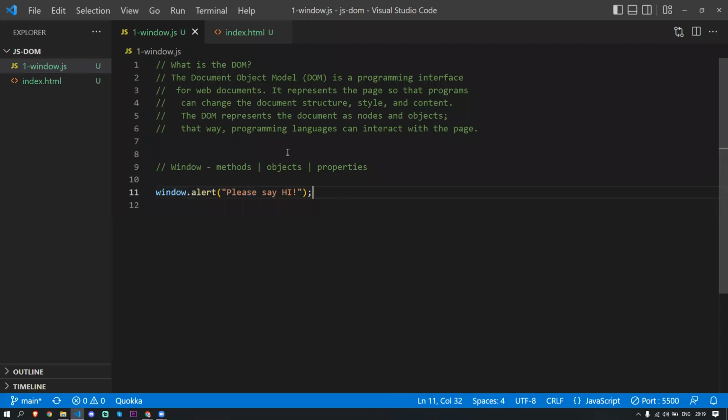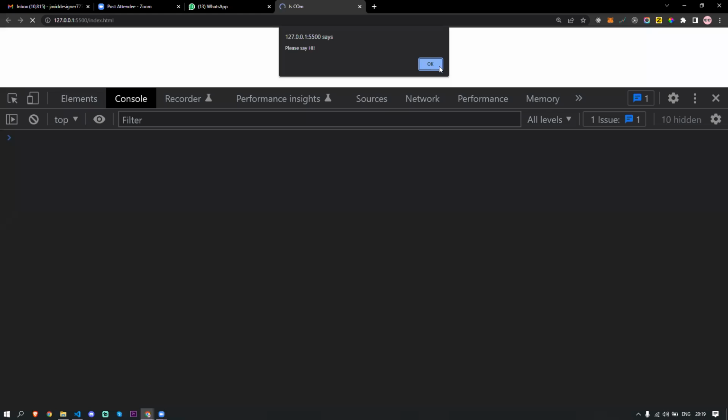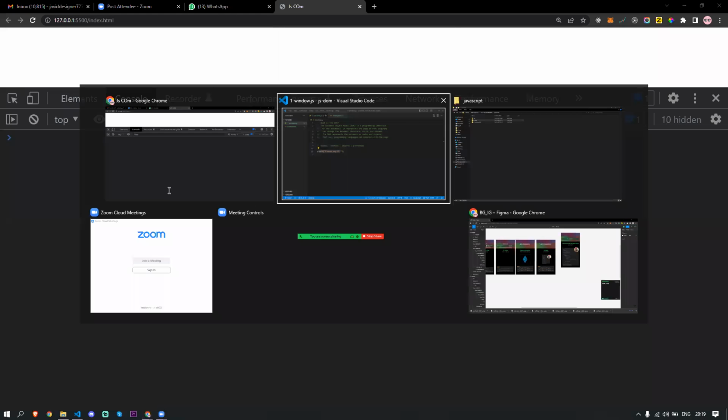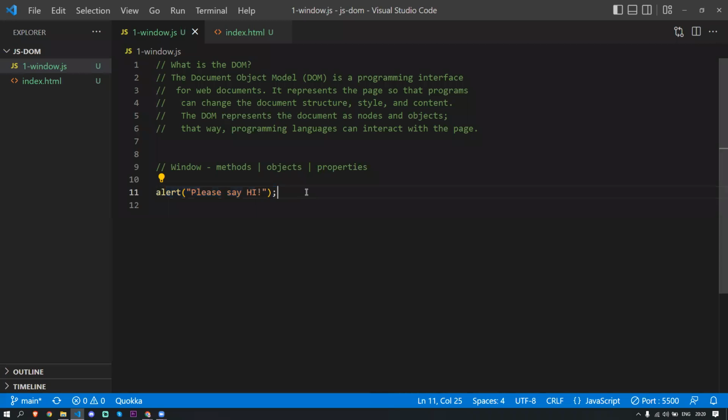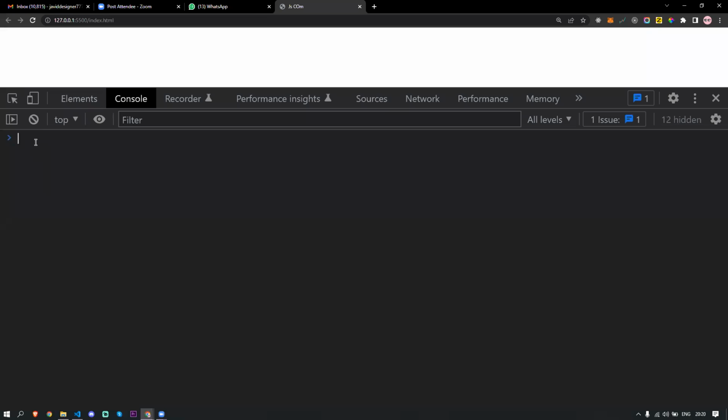Yes, sir. Okay, so I don't need to write window because you can call the method directly. You don't need to write window.alert every time, because if it is a window method, you can call it directly in the JavaScript. If you see, this is also working the same. That's why we are not calling window.alert, window.console, window.something like that.